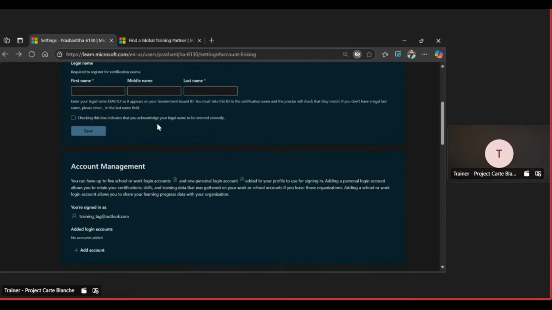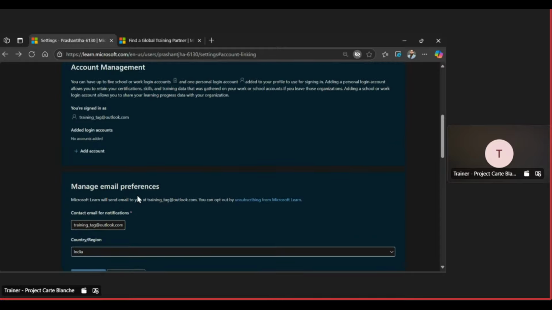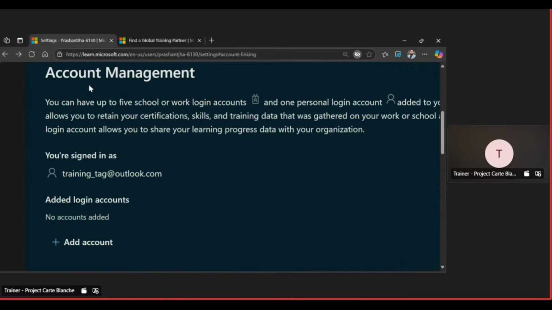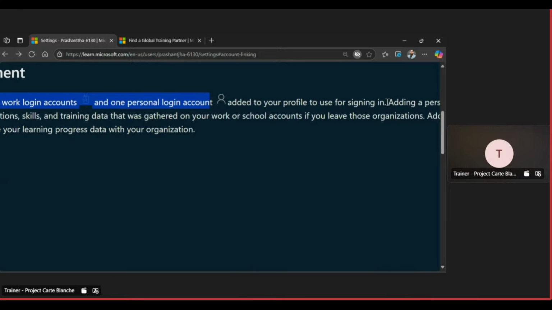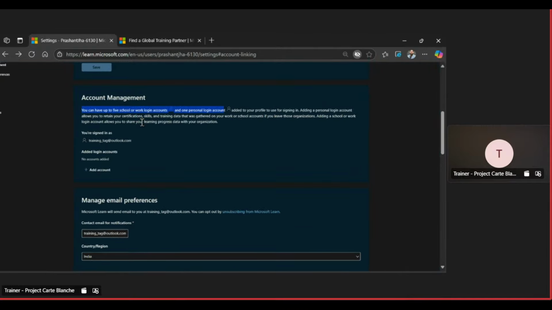Like this, you can add 5 accounts here, and all the certificates will be synchronized in one place. You can also add one personal account on this page, and one work account. You can add up to 5 school or work login accounts and one personal login account to the profile using the sign in. Adding your accounts will help you retain the skills you are earning. So this is the important thing. If you have more than one account, you can add multiple accounts today itself so that all your certificates come into one place. This is the most asked question by the teachers.